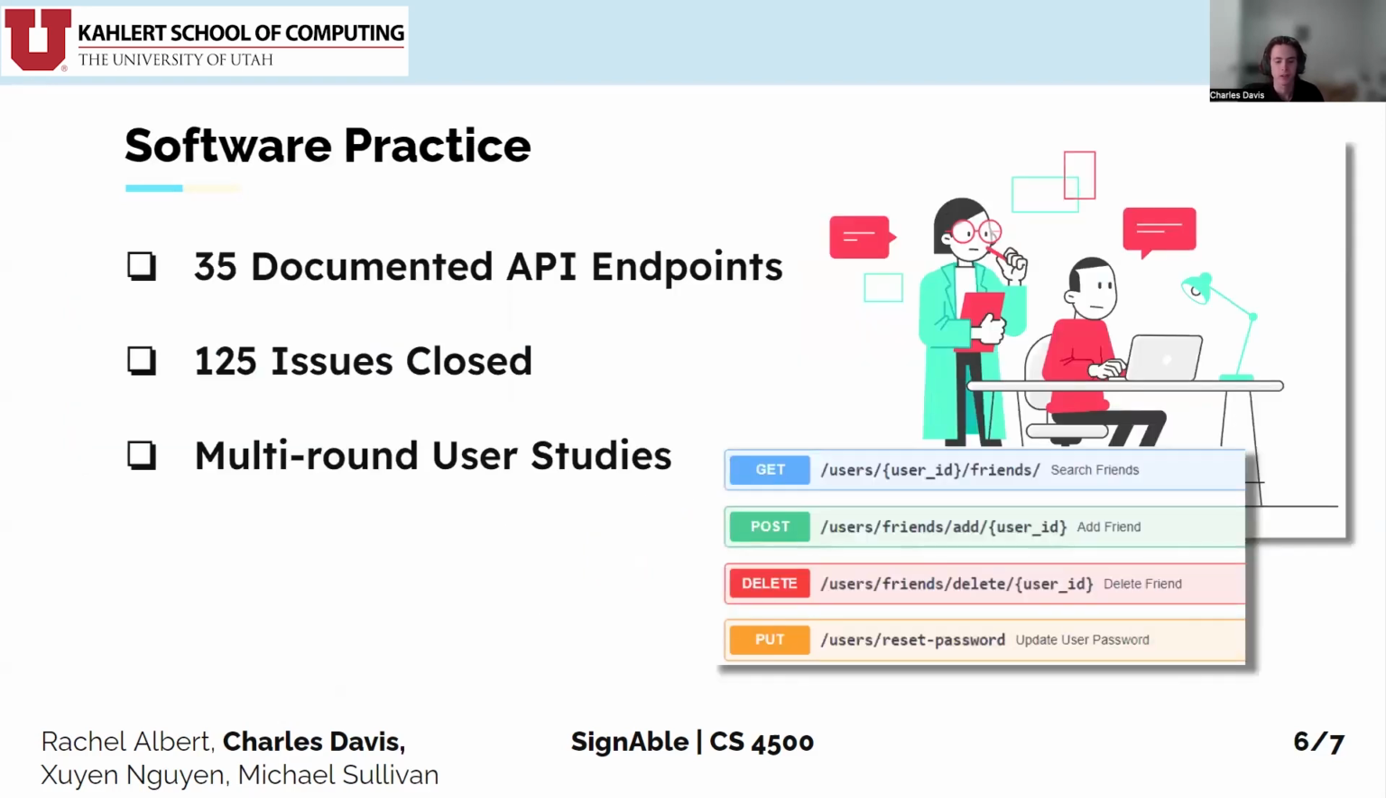All right. Finally, here are some brief statistics for tracking our software practices throughout this process. As of this writing, our API consists of 35 documented endpoints covering user functionality, lesson functionality, and site management, such as updating and adding lesson content. We use GitLab to track and version our project, and throughout the course of this project, our team has closed 125 issues across 413 commits.